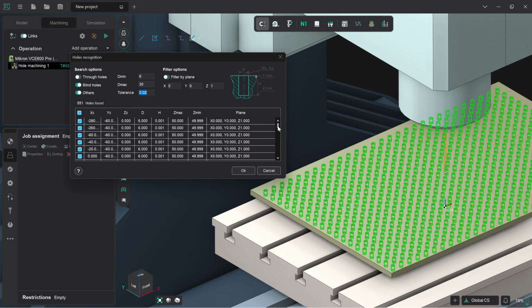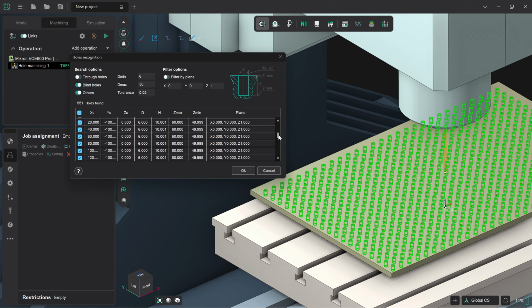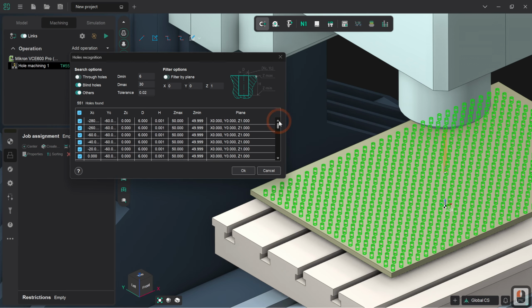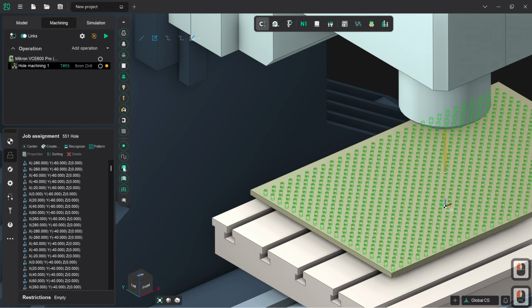If we have a very quick scroll through, we can see these different informational points here. We've got our coordinates, our diameter, our heights, along with the Z plane heights as well. And if we scroll through, we can see that every single hole there is 6mm in diameter, which is exactly what we're after. So I'm going to click on OK for this. And you can see we've now auto-populated this list for everything that's 6mm, which is very much within our needs.